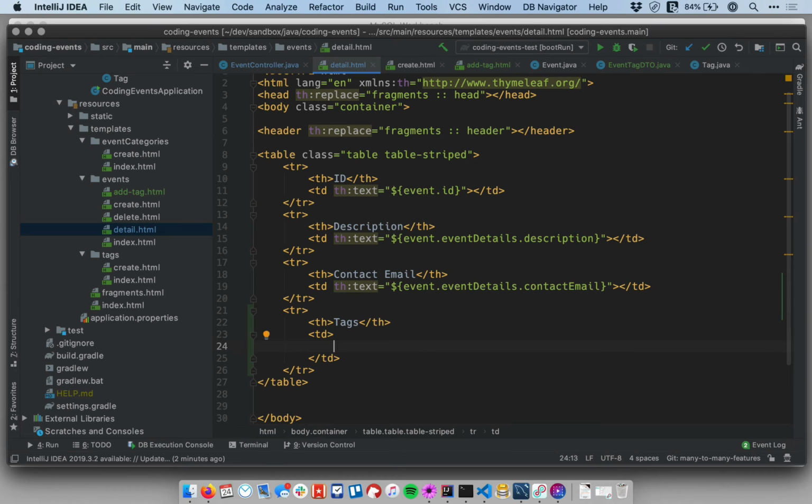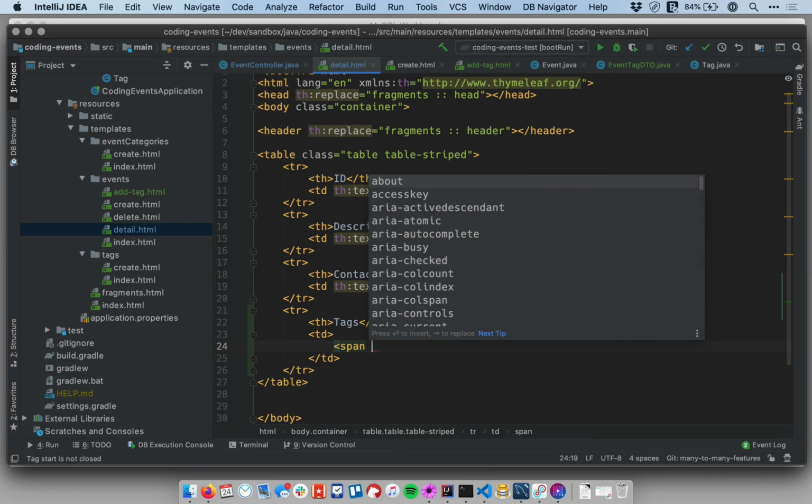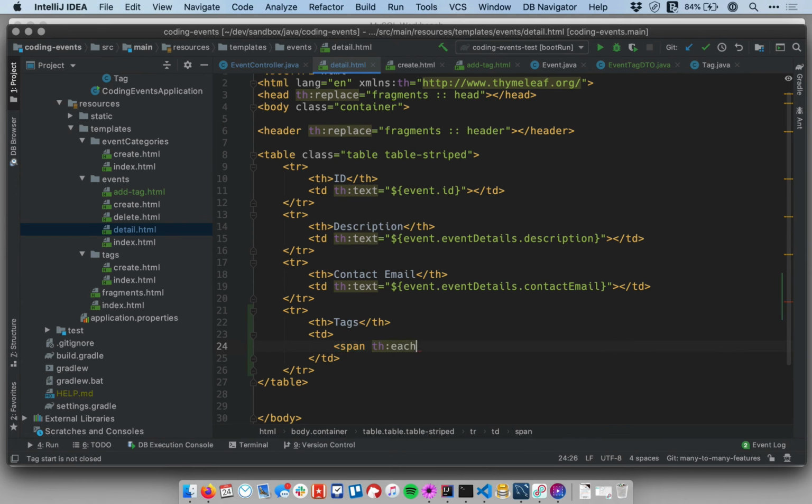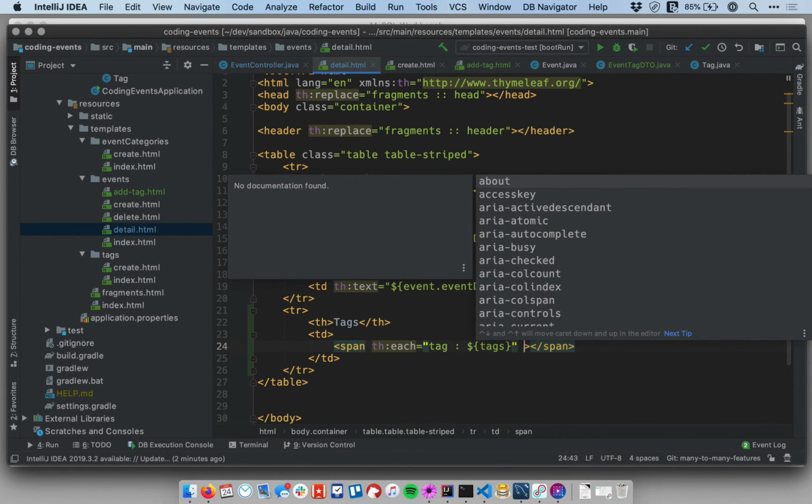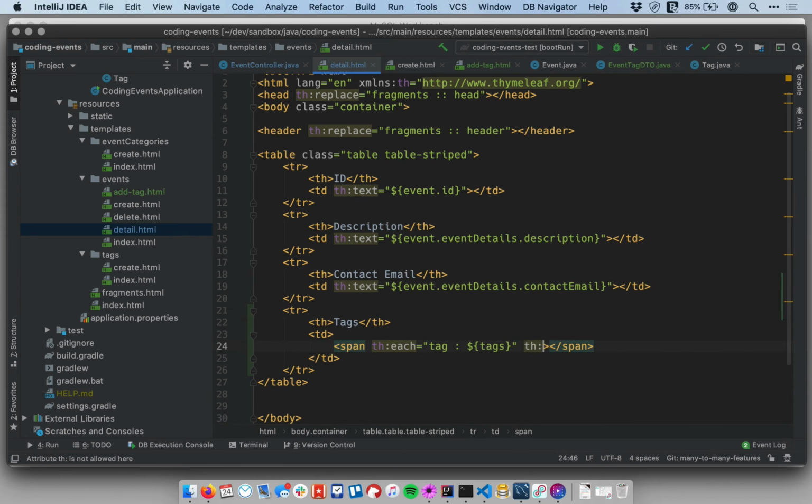And within this, I'm going to create a bunch of tags, just to display all the tags. So let's see. I need to be able to loop over some tags. So let me make a span so I can loop, th:each equals for each tag in tags. We don't have this parameter being passed in yet, so we have to remember to go back and do that in our controller. And then for each tag, I want to show the display name.